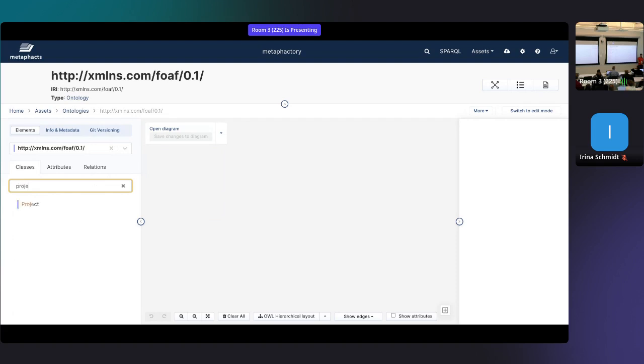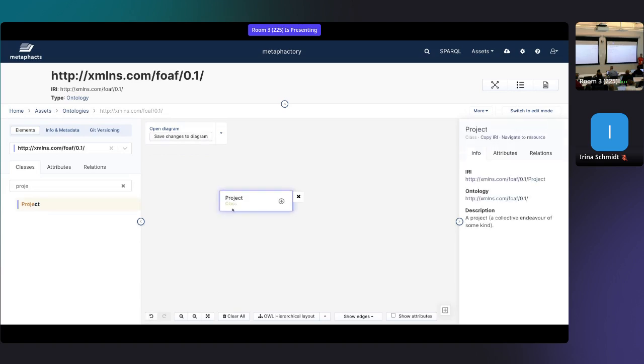The main class that we are working with is project, so I can search for it, or I can use the class tree if I know what it is. Now, from here on, I can drag and drop my class onto the canvas. Once this class is here, I can see information about this class on the left panel.